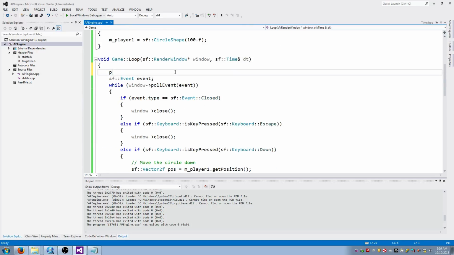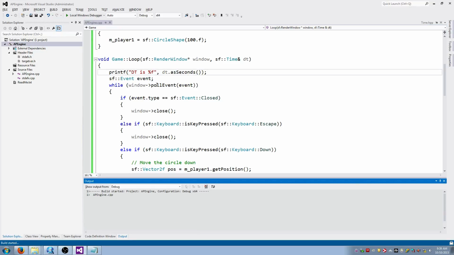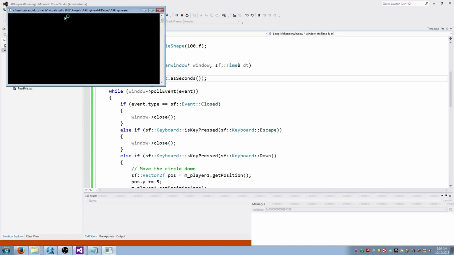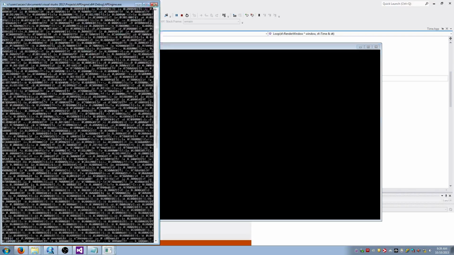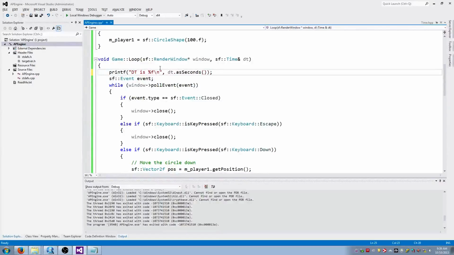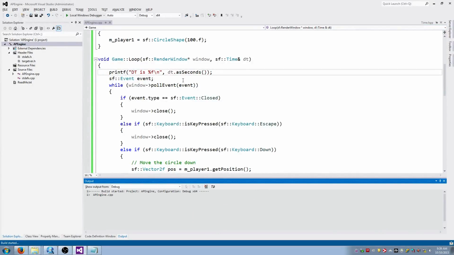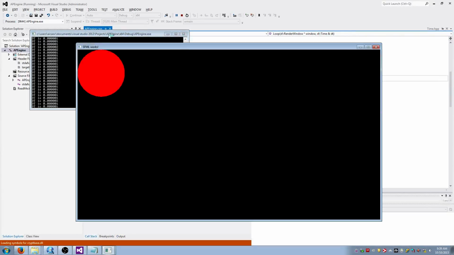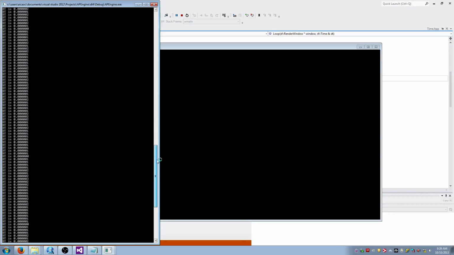just print "dt is". I should see it over here. Whoa. Don't forget the \n. I always forget the \n. You guys see that delta time? That's how many seconds have passed since the last time I called loop.